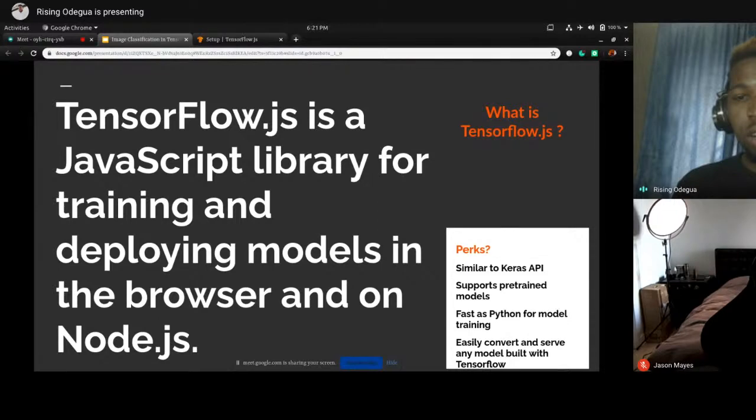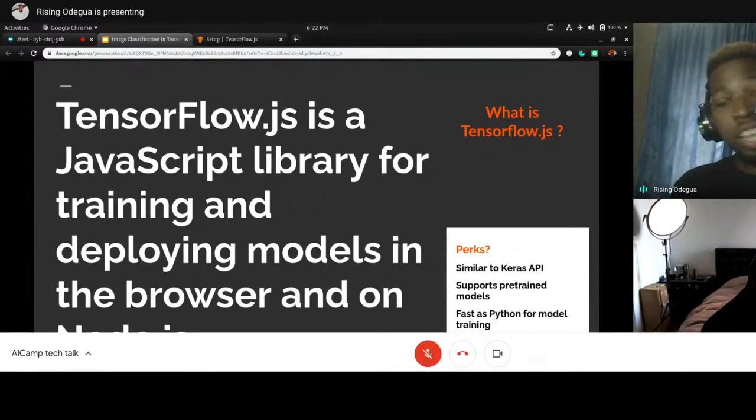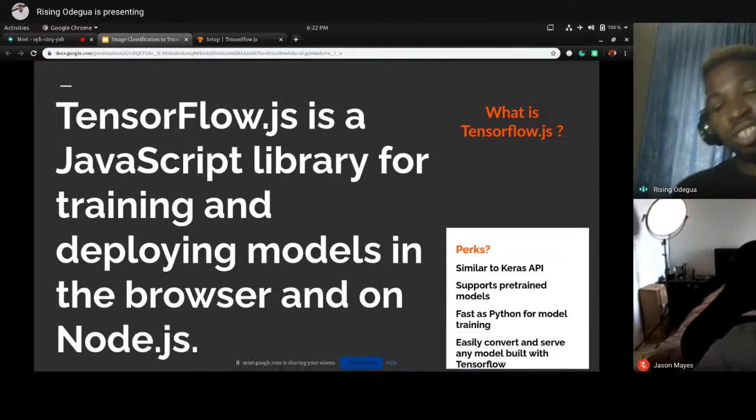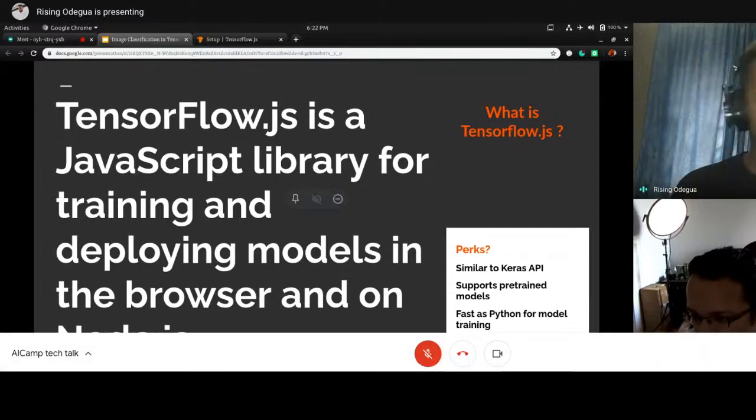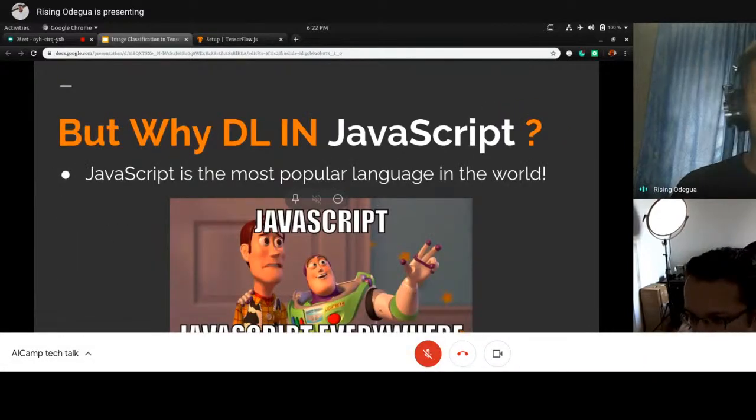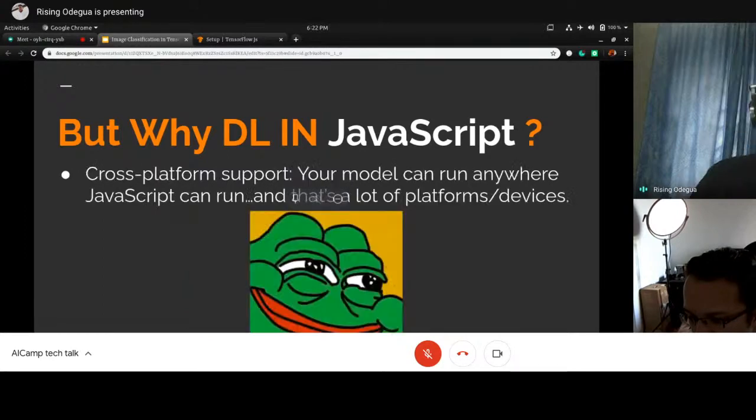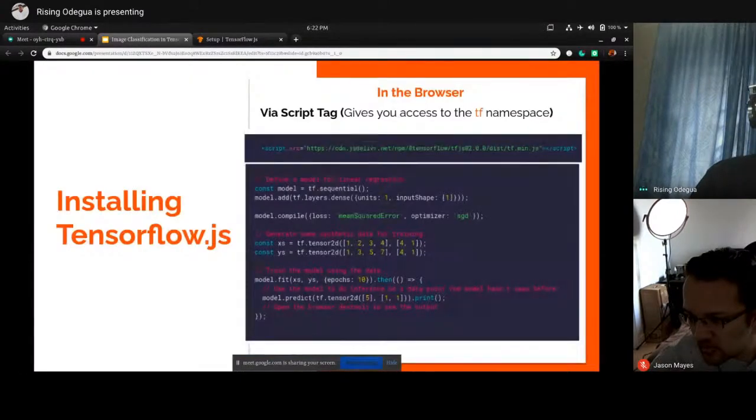Okay, it supports retraining models. It is as fast as Python for model training, and you can easily convert saved models. Any model built in TensorFlow Keras, you can easily convert it to TensorFlow.js format. So meaning you can embed any type of model as long as it is built in TensorFlow. Okay. So I think I'll just skip through all the slides and go straight to the main point.